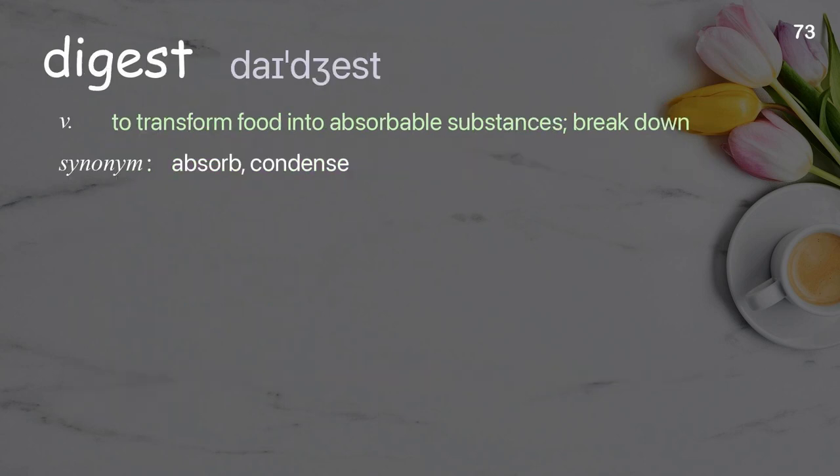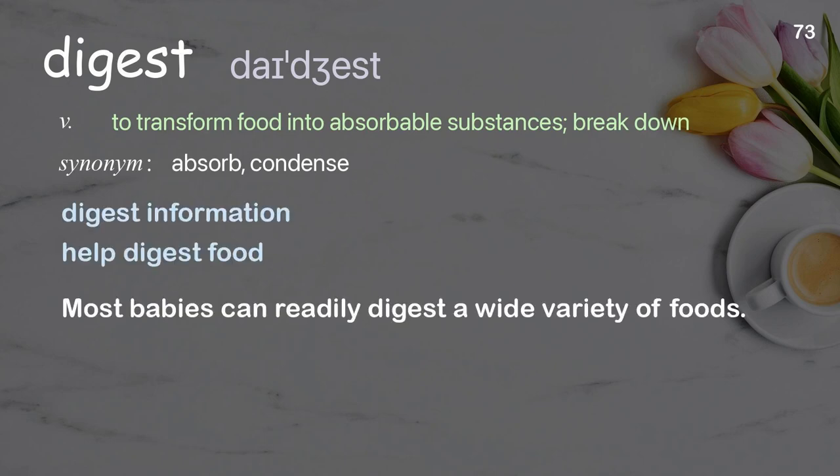Digest. To transform food into absorbable substances, break down. Examples: digest information, help digest food. Most babies can readily digest a broad variety of foods.